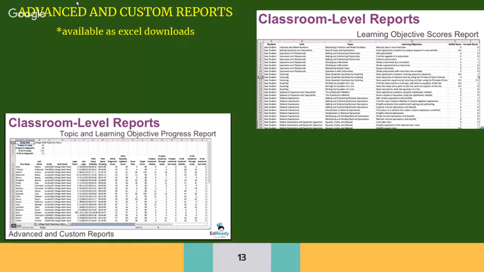Now we can really take a microscope to things if we go into the advanced and custom reports. These can also be very long, and they are available as a download. They send it to your email. So if you need to download these as an instructor, it automatically has your email as the default, and you can request these and they will come to your email.